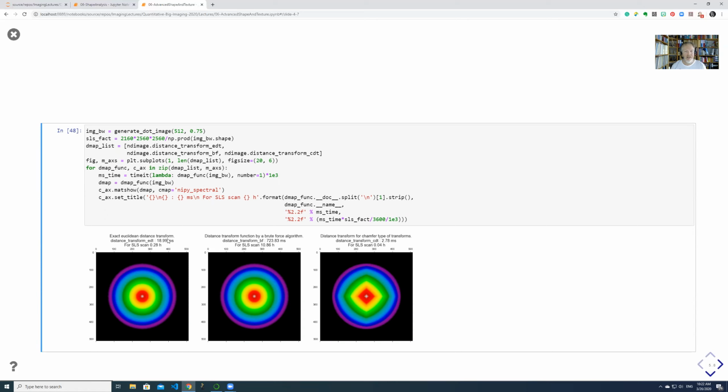So this is now a 512 by 512 image. The exact transform took now 19 milliseconds. The brute force took more than 700 milliseconds. And the chamfer distance did it in 3 milliseconds. So there's a huge difference between those.